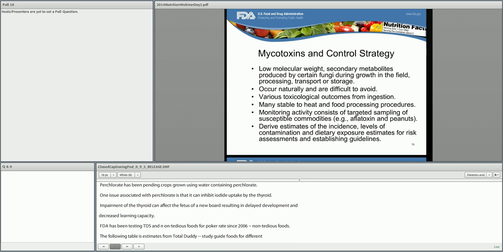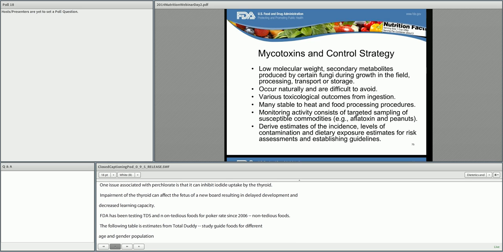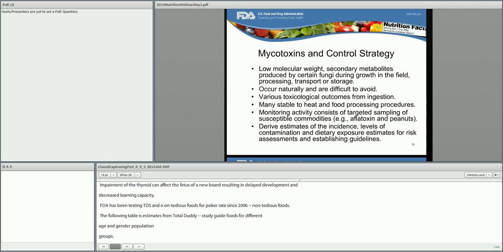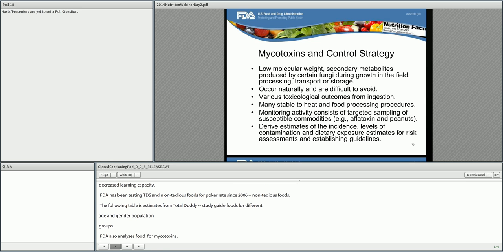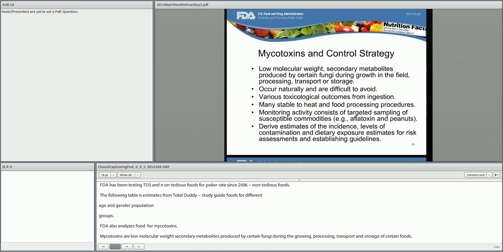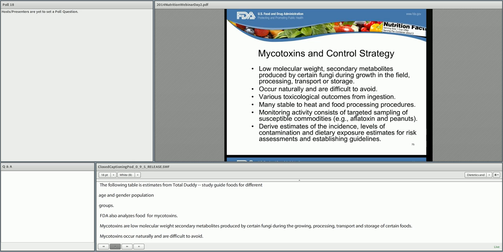FDA also analyzes food for mycotoxins. Mycotoxins are low molecular weight secondary metabolites produced by certain fungi during the growing, processing, transport, and storage of certain food. Mycotoxins occur naturally and are difficult to avoid. Various toxicological outcomes occur from consuming mycotoxins. Many mycotoxins are stable to heat and food processing procedures.